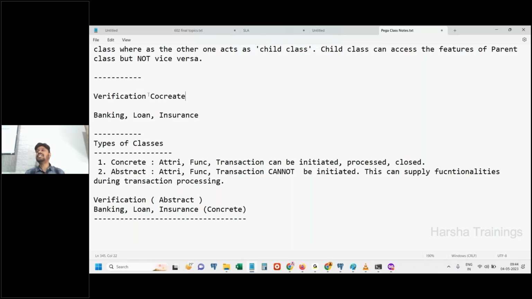But by making verification a concrete class, will someone be able to initiate the transaction there? If not me, someone else can come and initiate the transaction from the verification department. Tomorrow some new employee joins. Because it is concrete, he is seeing that button, Start transaction, and he is starting the transaction. Possible or not possible? If it is a concrete class, it will get the transaction initiation ability.